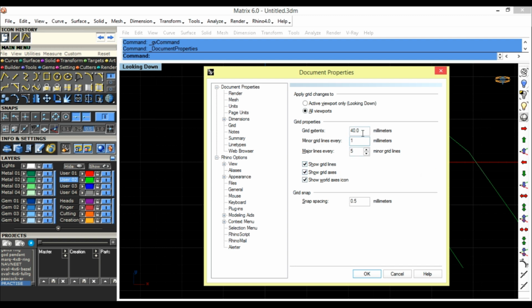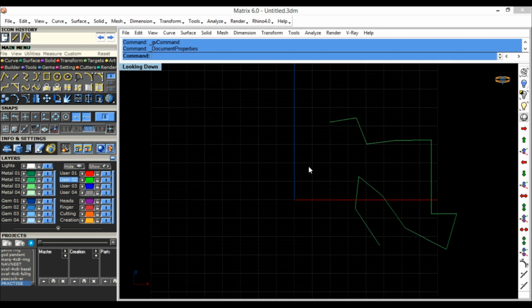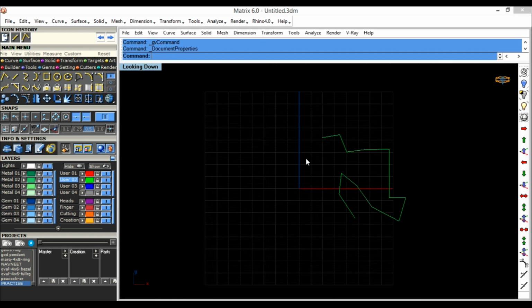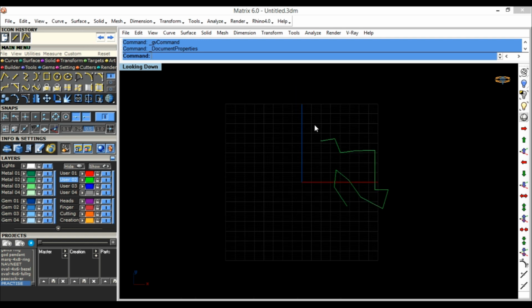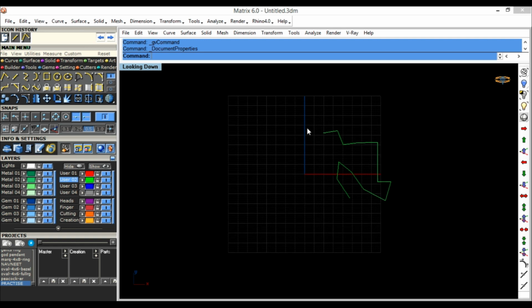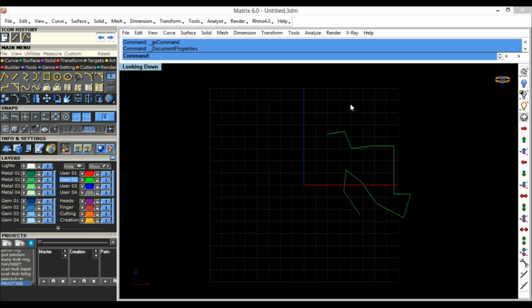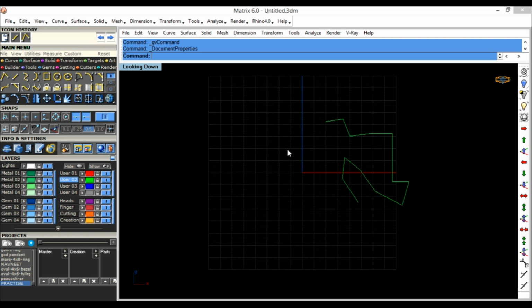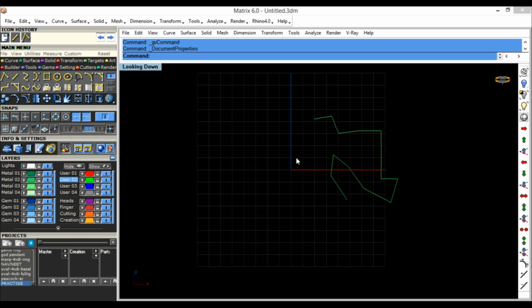The grid extends about 40 in this way: 5 10 15 20 25 30 35 40. Okay, according to your design you can extend it also. We keep a default 40 mm grid from all sides, from here to here, from the center. Okay, if your design is bigger, then you can extend this grid if you're making necklaces and all. Right, now coming back to our commands.